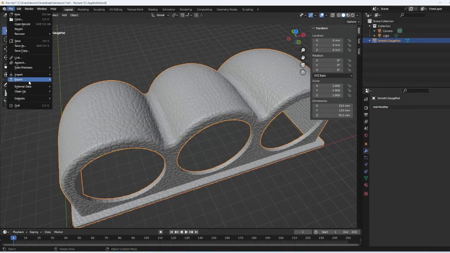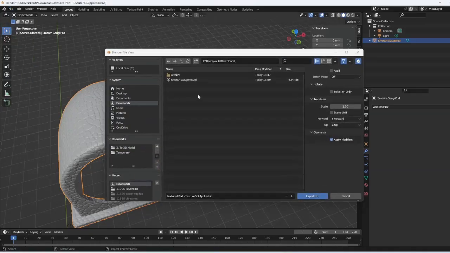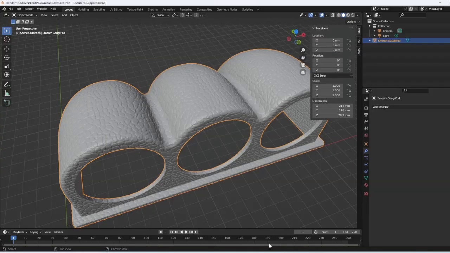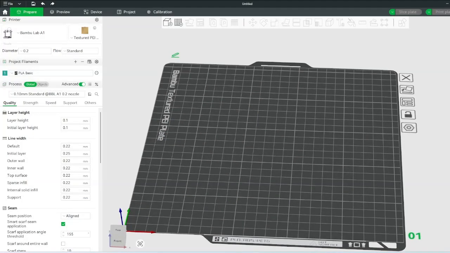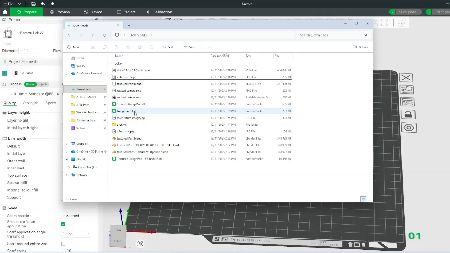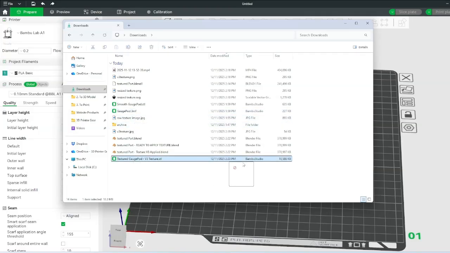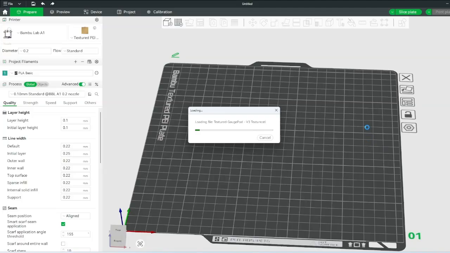So I'm going to go File, Export, STL, and I've got the smooth pod there. I'm just going to click Selection Only. It's just a habit of mine. There's only one thing in there. But now I'm going to name it Textured Gauge Pod V3 texture. Went through a few iterations. Do that. Boom. I'm going to open up Bambu Studio. And where's our textured gauge pod V3 texture STL? Boom. Chuck that in there.